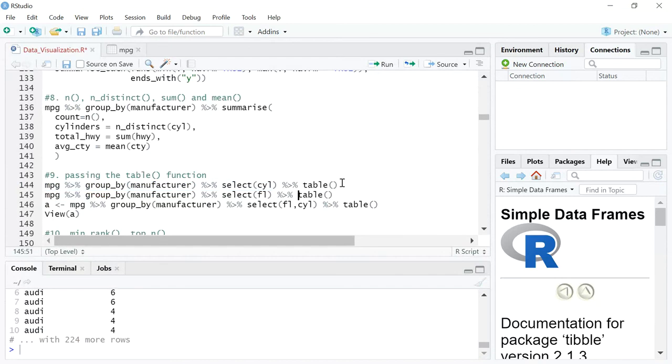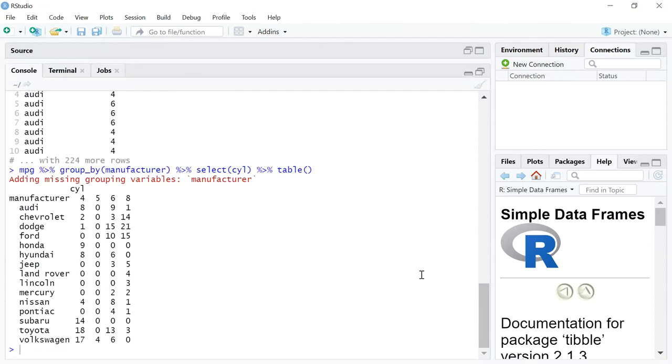Now, if I want to see how those cylinders map across the manufacturers, I will have to use the table function. The moment I use a table function, let me select the whole thing and press Control Enter. What I see is I will get all the manufacturers in the first column, and then different types of cylinders.